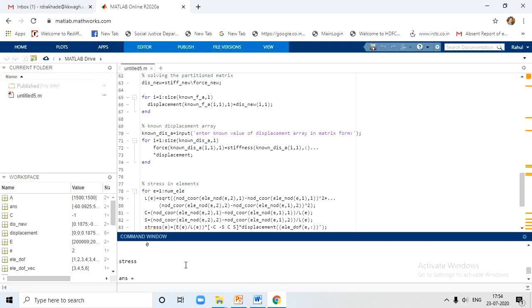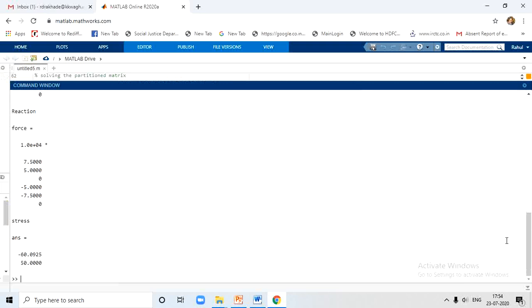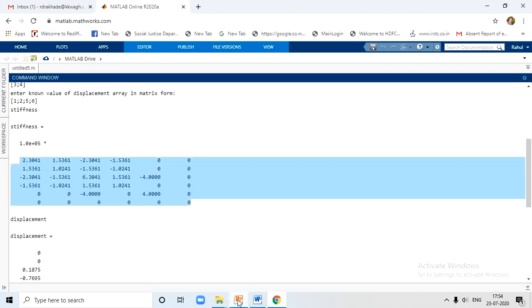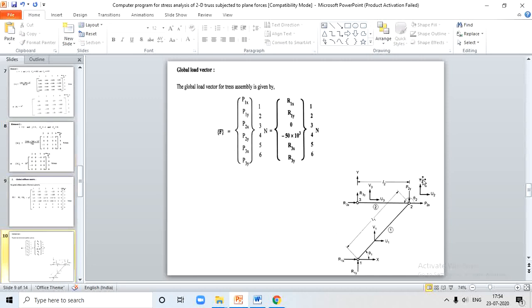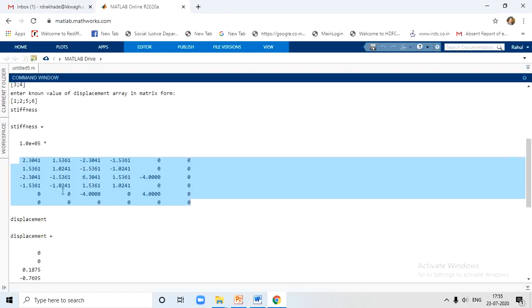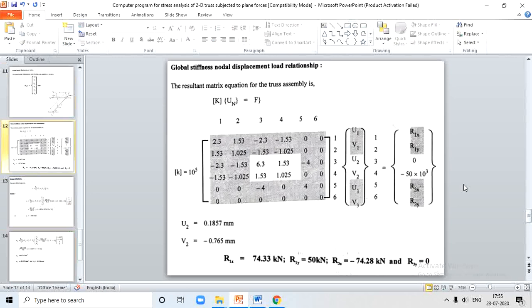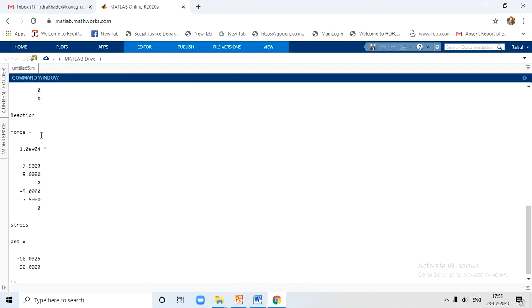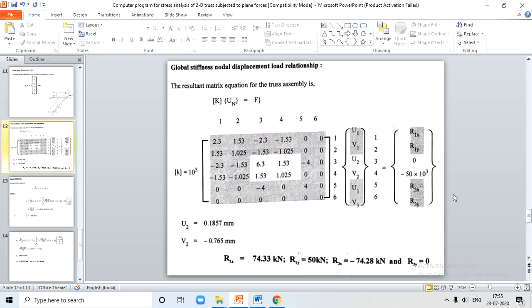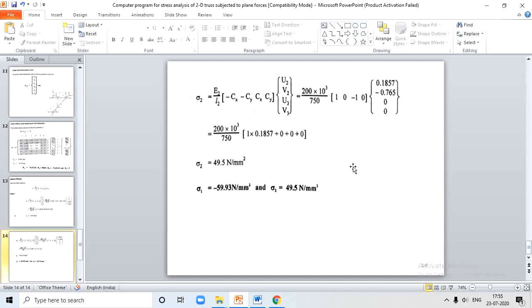In this way we'll get the respective values of the global stiffness matrix. We can check: this is the global stiffness matrix. We can compare it with our conventional answers. Randomly we can check 2.3, then the displacements 0.18, 0.76, then the forces, that is reactions, and the stresses in element 1 and element 2, minus 60 and minus 50, so quite similar to our conventional method.